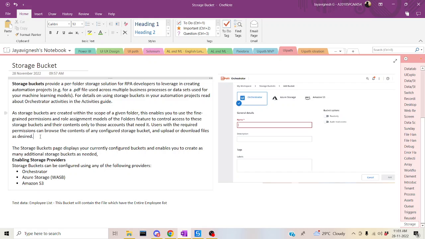In today's session, we are going to discuss storage buckets. First, let me explain what a storage bucket is and how it works. Basically, a storage bucket is a storage area where we can store our documentation which is related to the process.